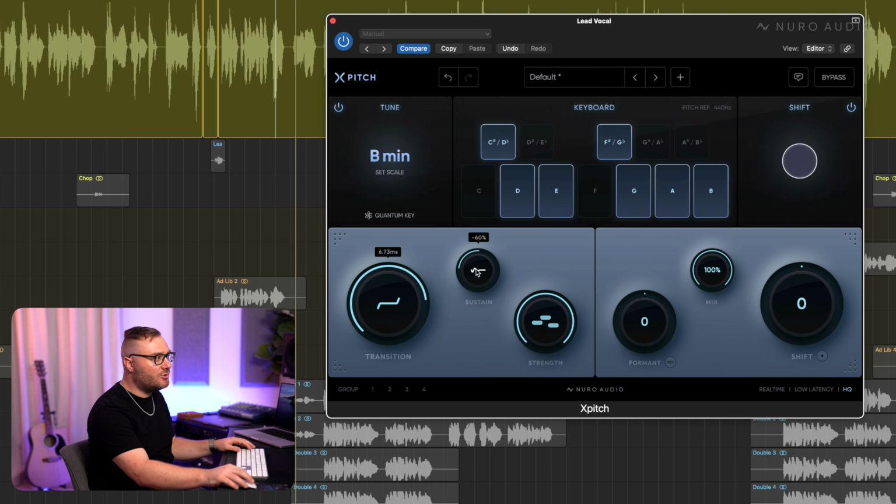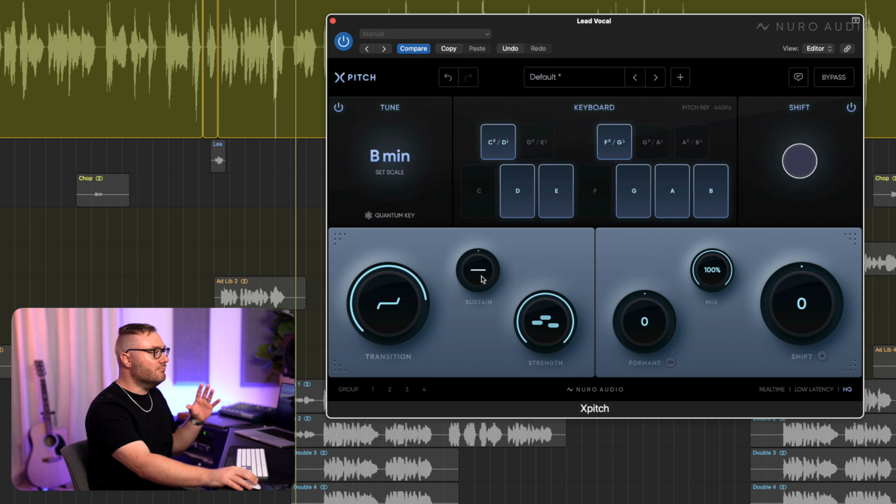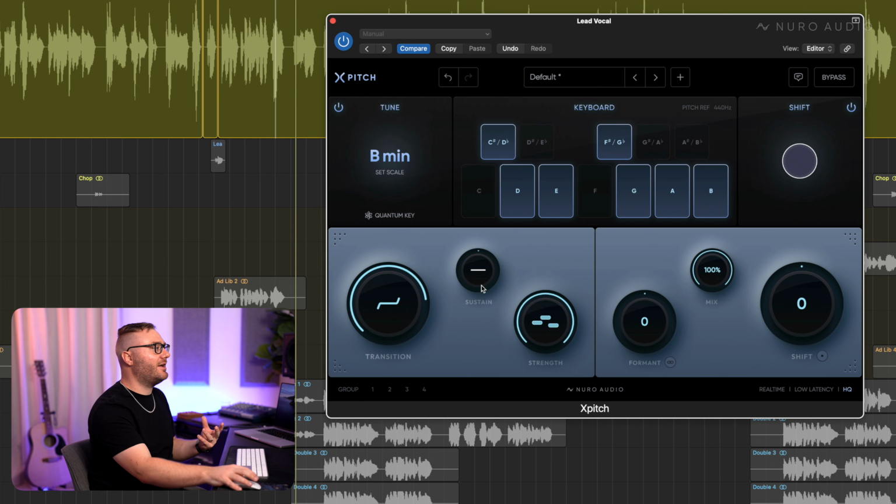At the same time, if you pull the sustain down, it's going to allow you to get a tighter sustain. It's going to allow that transition to get faster over the course of these long notes. Most of the time, I leave sustain at 0. I only really touch it when I have a reason to. For example, if I've got a lot of vibrato and I just want that to kind of shine through a little bit more, I'll push it up.